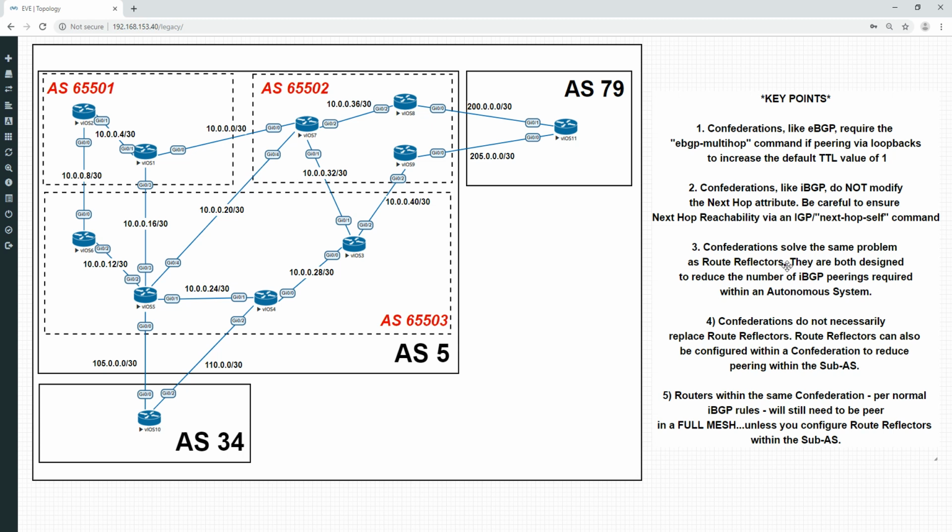Conversely, confederations also act like iBGP. The key thing here is that confederations, like iBGP, as I've written here, do not modify the next hop attribute. So that is classic iBGP behavior. So what does that actually mean? So let's have a look. For example, say here, router 11 is going to advertise a prefix, let's say the AS79 79.79.79.79/32 loopback. He's trying to introduce that into this larger AS5.